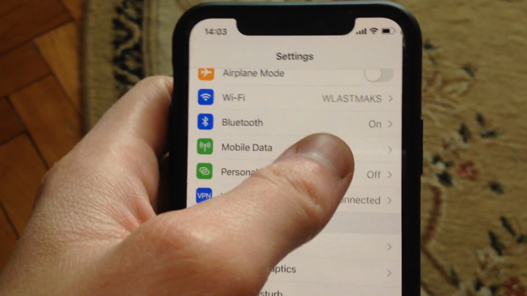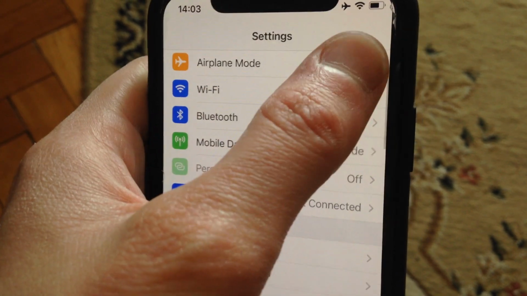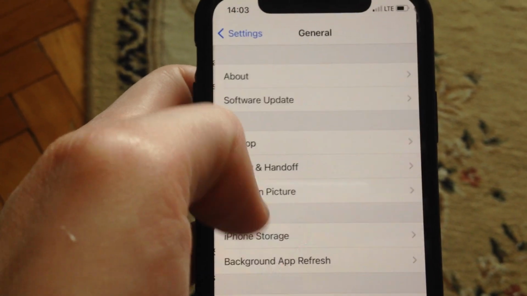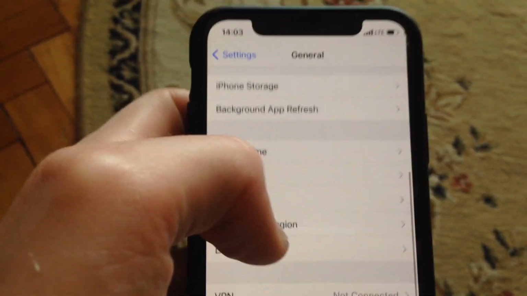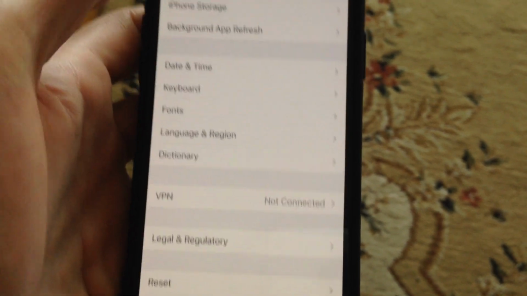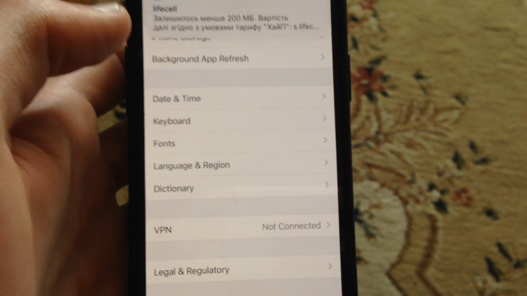And if it doesn't help you, just try to turn on airplane mode, wait a few seconds and just turn it off. And if you still have the error, so just go to the general. In the general, just scroll down, just tap on shutdown, slide to power off, wait a few seconds and just power on your phone again. So just simple, restore your phone.